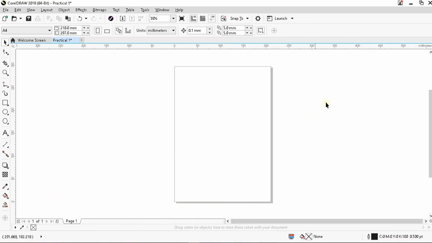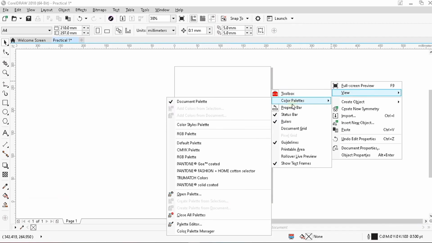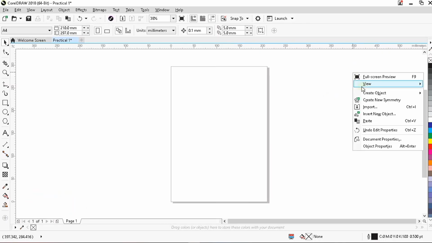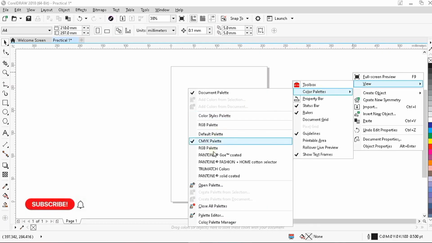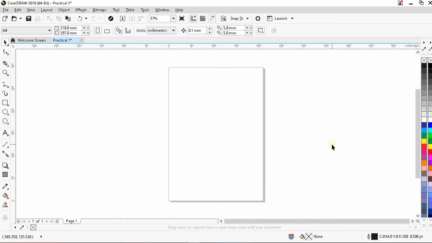To unhide your color palette is the same method. Right click anywhere on this page, go to view, go to color palette and click on what? CMYK. If you want to also add multiple color palettes like the RGB, still right click, go to view, color palette, click on RGB palette, and you see that two color modes have been added here. One is for the print media, and the other one is for what? Screen view. That is for your online design. Those two colors are different in terms of appearance, though they are having the same color, but their variance is different.